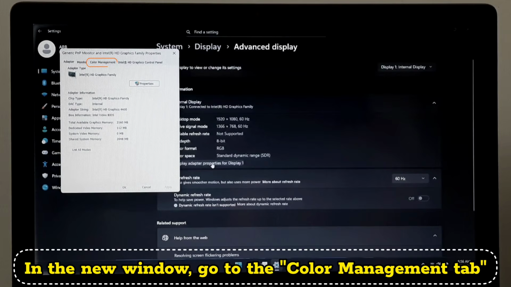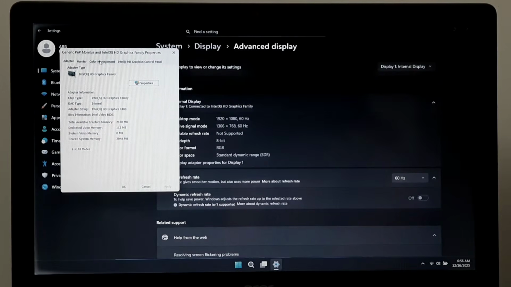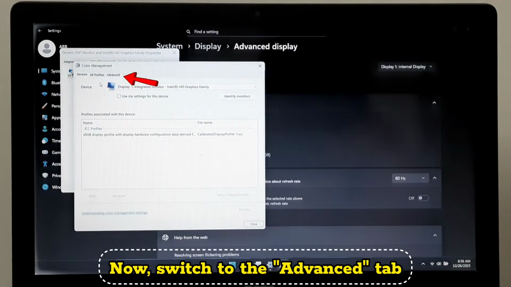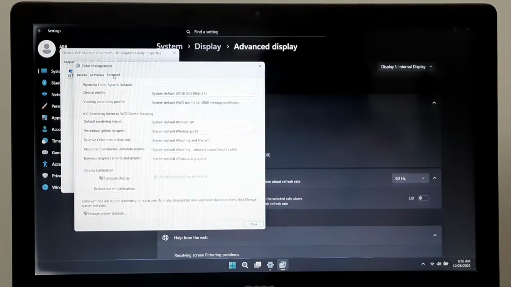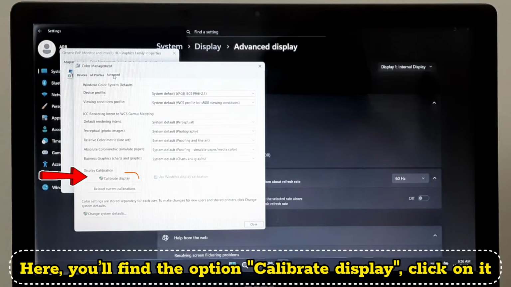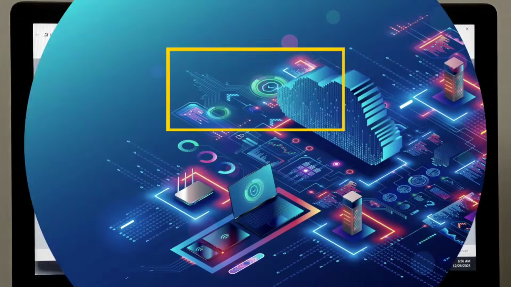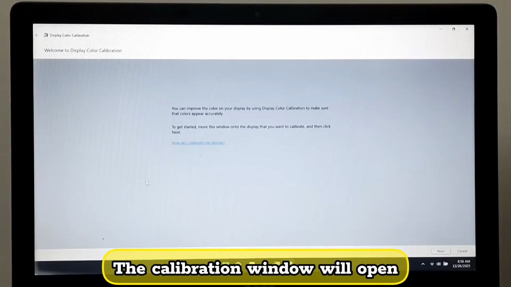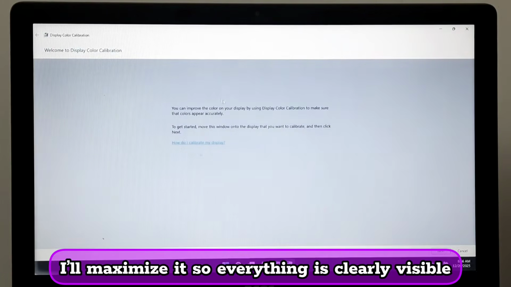In the new window, go to the Color Management tab and click on Color Management again. Now switch to the Advanced tab. Here, you will find the option Calibrate Display. Click on it. The calibration window will open. I will maximize it so everything is clearly visible.